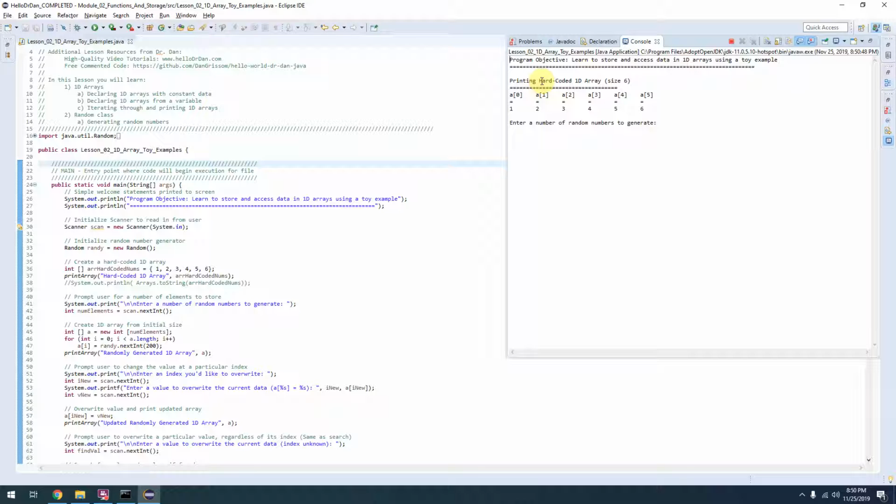You'll see it starts off by basically showing you how to declare and initialize a hard-coded array, and then it'll allow us to enter a number for the number of random numbers to generate. So let's say we do 10, and then it's going to generate a new array with 10 random numbers. So the random class is going to be a new coding construct that we learn how to use.